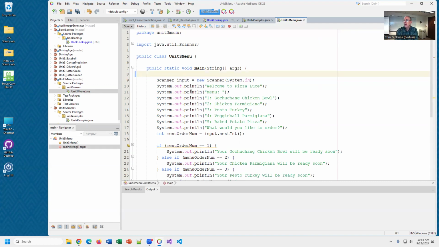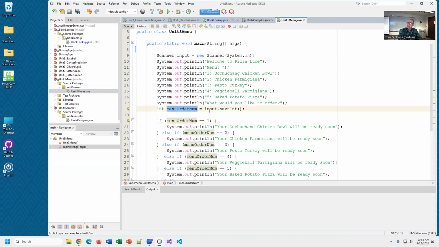Okay, so again, I'm just going to display a menu. This is the Pizza Luce review question from last week. We display some options that are available at this restaurant here: 1, 2, 3, 4, and we ask the user to enter an integer.